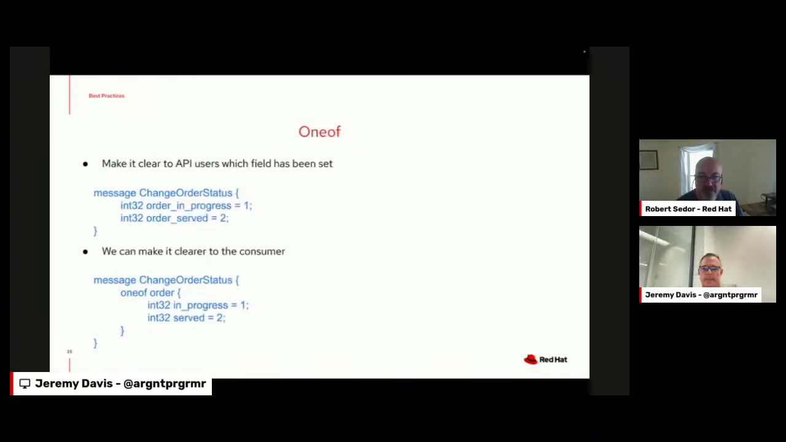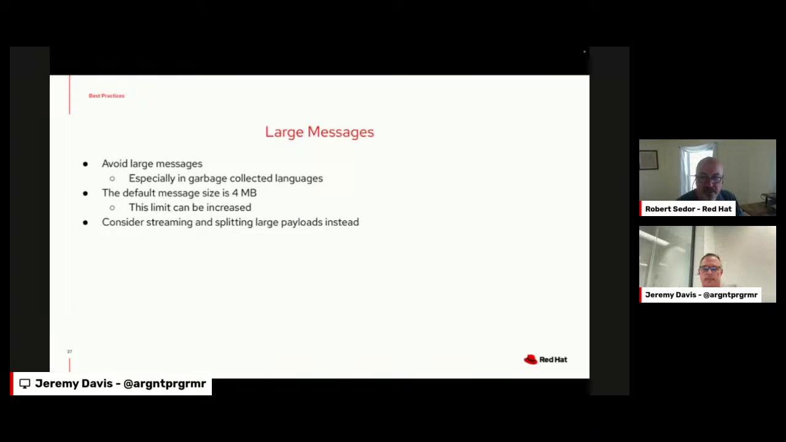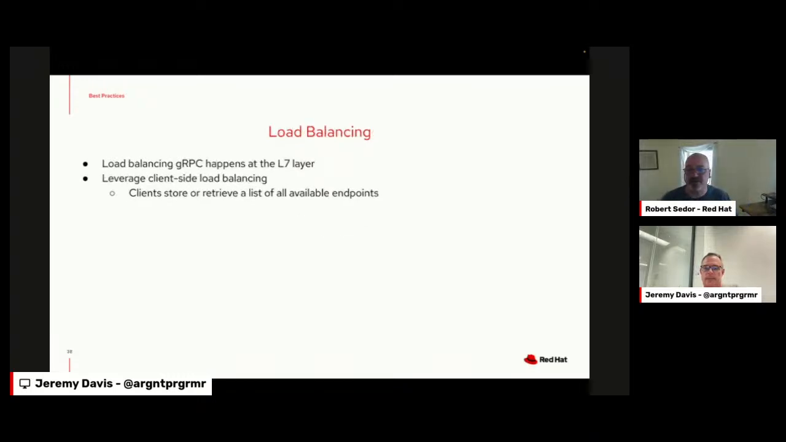Oneof is exactly what it means. It means that when I put oneof in there, I only have one of those orders in there. Keep going. Yeah. Large messages, the default here is, now we're into gRPC with large messages. I would avoid this in garbage collected languages, and stick with the default message size, which is 4 megs. So consider streaming, splitting the payload up, etc. if you have really large messages.